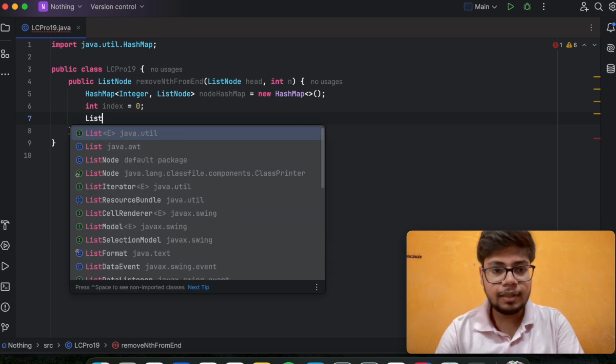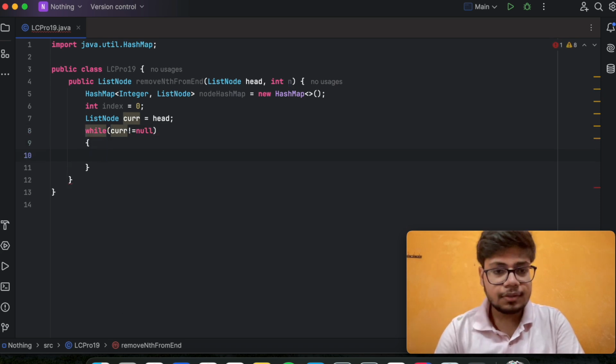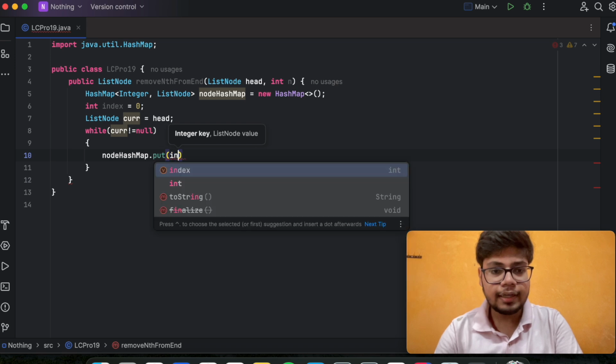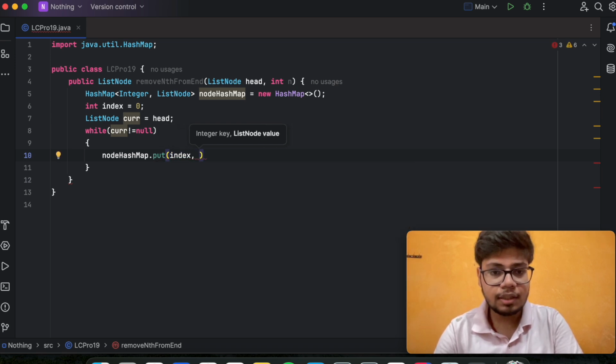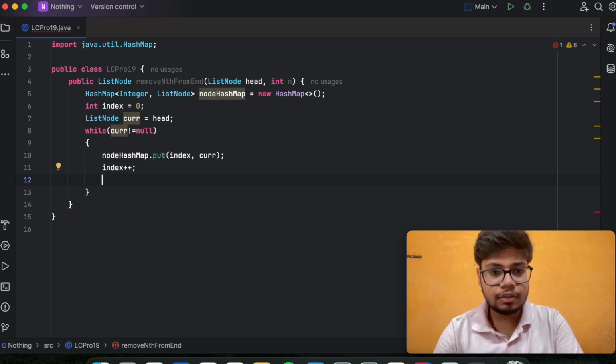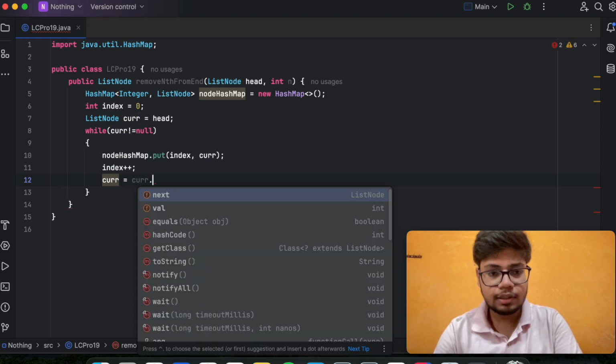Also, we will need a variable to keep track of the current node that we are looking at. So ListNode current equal to head for now, and while current is not equal to null, we just have to traverse through. What we have to do here is fill the hash map. So nodeHashMap.put, the key is index, and the value is current. Now we have to increment the index, obviously, and also the current pointer. So this will be current.next.